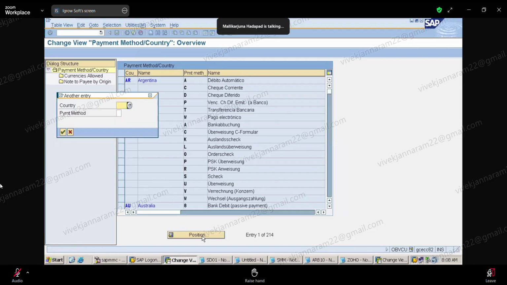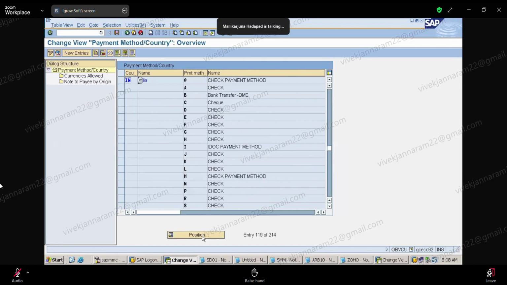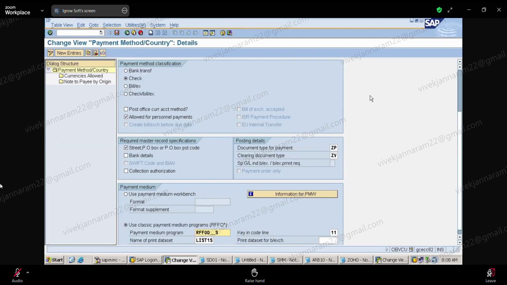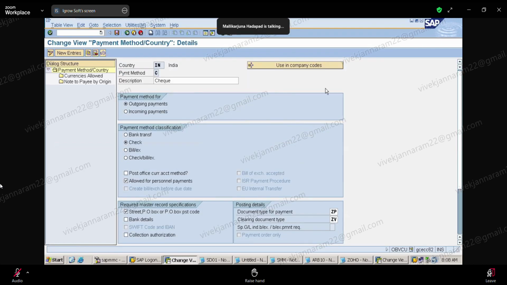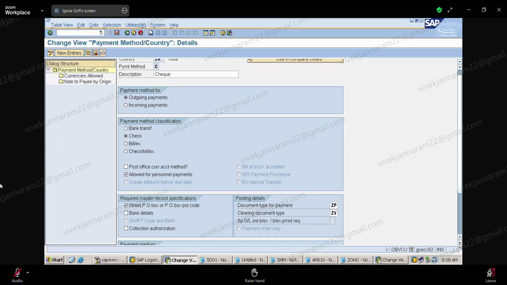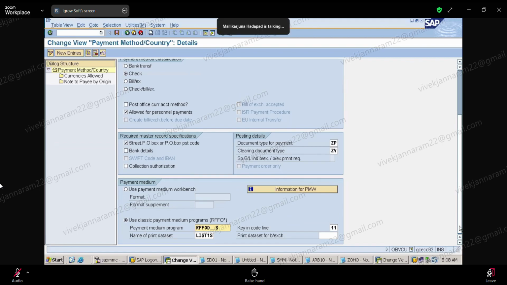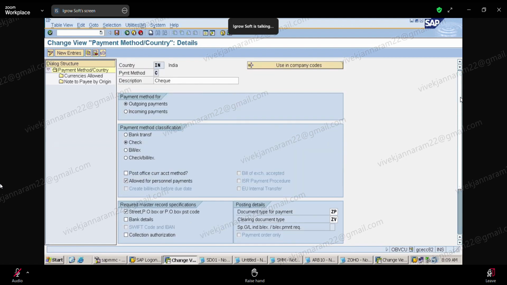Can we use C as the payment method, sir? C is the abbreviation for check. Yeah, C is also there. You can use it. This is also a standard, provided by SAP. See, everything is the same. This is a slight payment variation, a medium program, used in a different way.